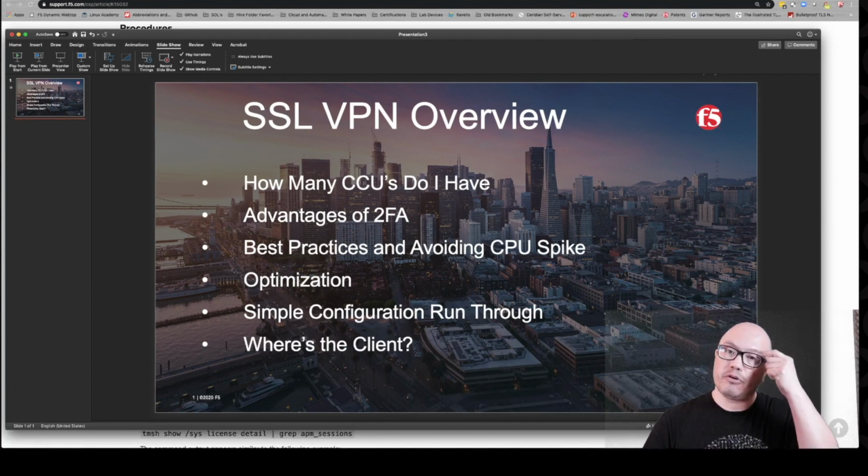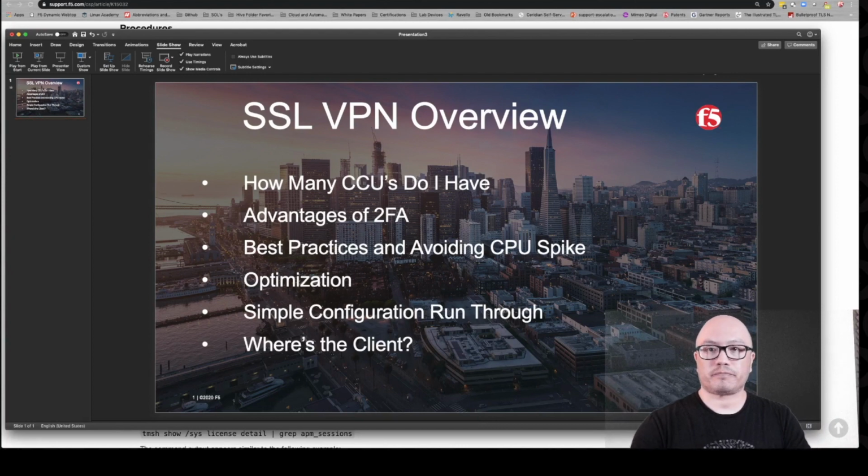And then we're going to run through a very, very simple configuration of VPN using a full tunnel. We're going to show you just how easy and fast it is to get one spun up in your environment. And then finally, we're going to show you where the client software is on the BIG-IP so you can get that off and onto your client so they can connect to your new VPN solution. So let's get started.